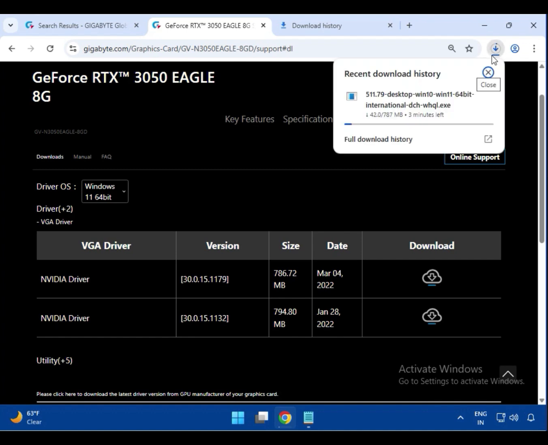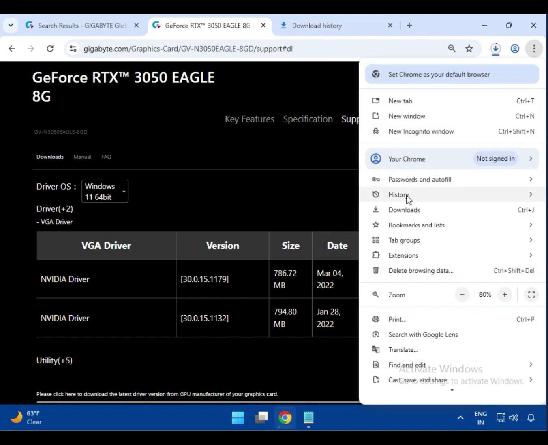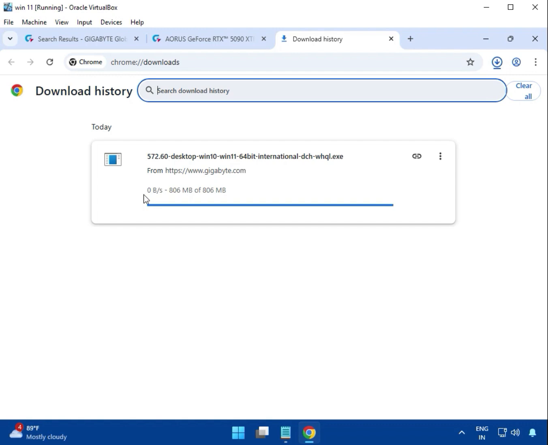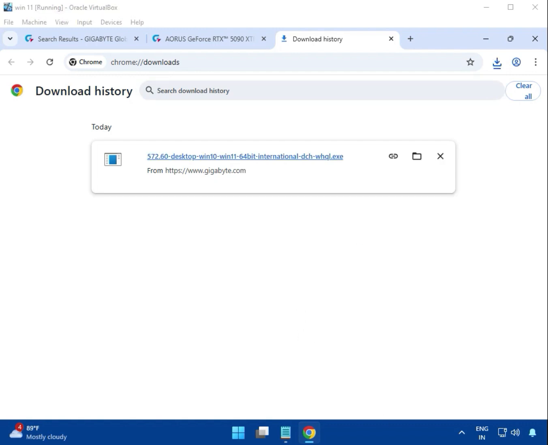It will take some time, depending on your internet speed. After that, click on the three dots. When it is completed, click on Download. Now you can see it is completed. Then open this file, Show in folder, so it will open where it was downloaded.